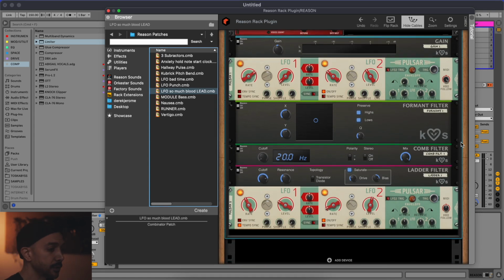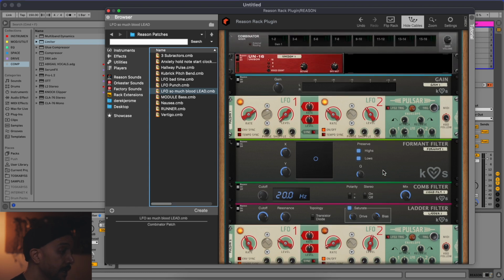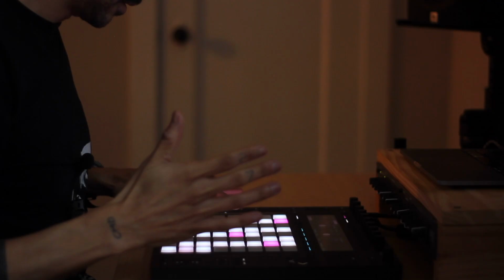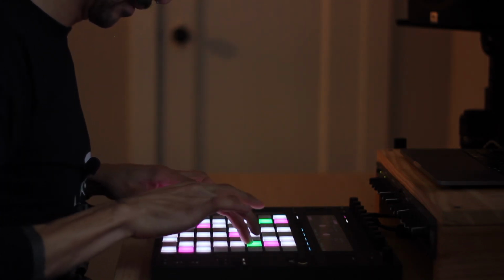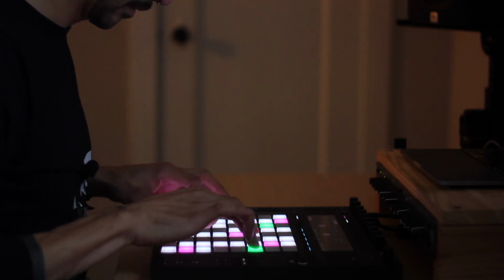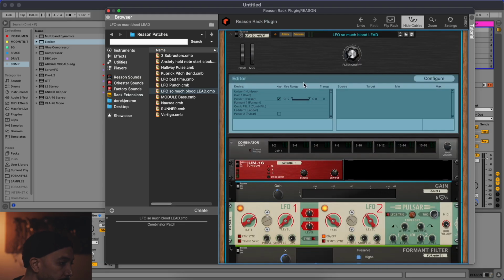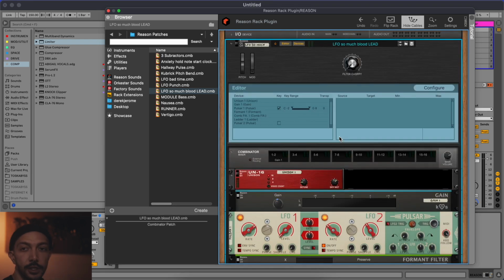I wanted to explore filters with this one here, so I believe that I have this LFO modulating this XY of this formant filter. I have another LFO that is controlling the cutoff here of this comb filter, and then I have an LFO controlling the cutoff of this ladder filter. And then all of that together is creating this sort of pulse width type sound. Set up a control knob here for the filters. Let's take a listen and just see what this sounds like.